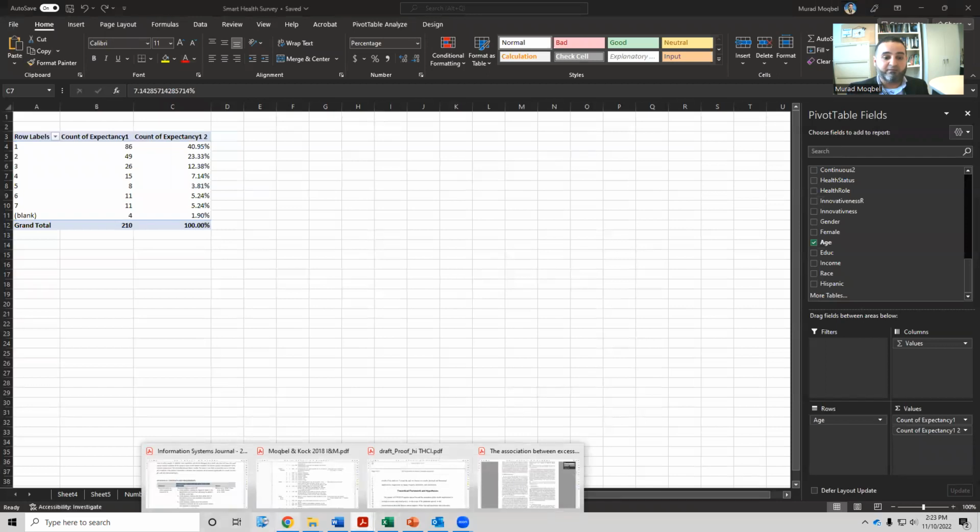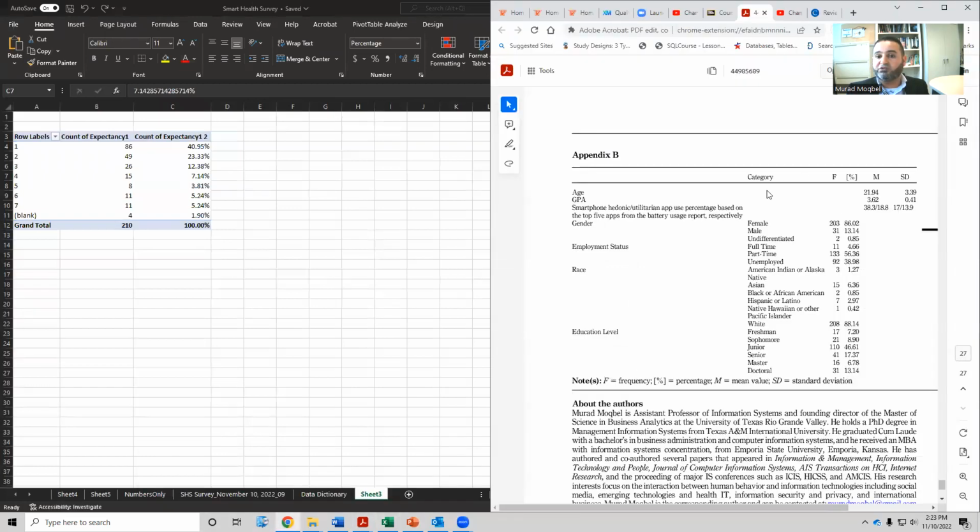And again, your descriptive statistics need to be very legible and elegant and clean and clear like this. And we can go from there.